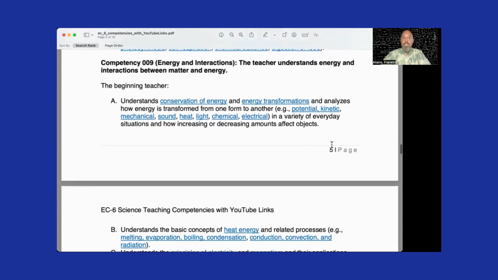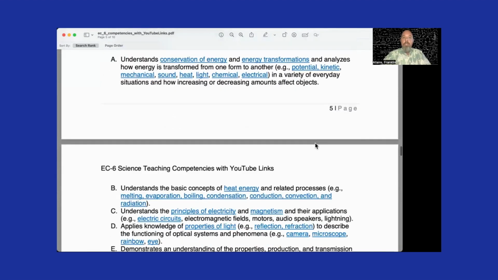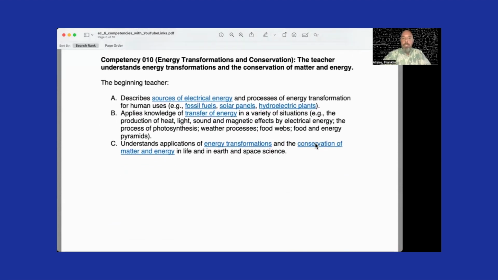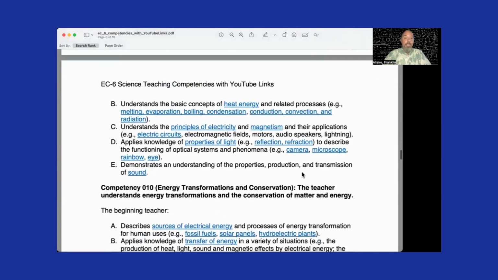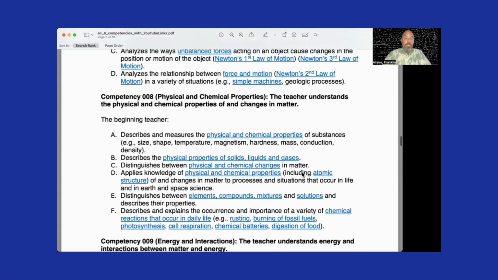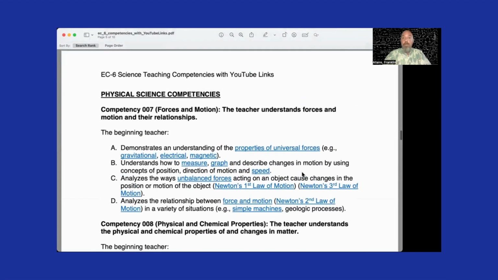Competency 9 says the teacher understands energy and interactions between matter and energy. And finally, competency number 10, the last competency for this section, says the teacher understands energy transformations and the conservation of matter and energy. Once again, you'll notice that each of these 4 competencies that make up the physical science competencies is divided into 3 or more sub-competencies.